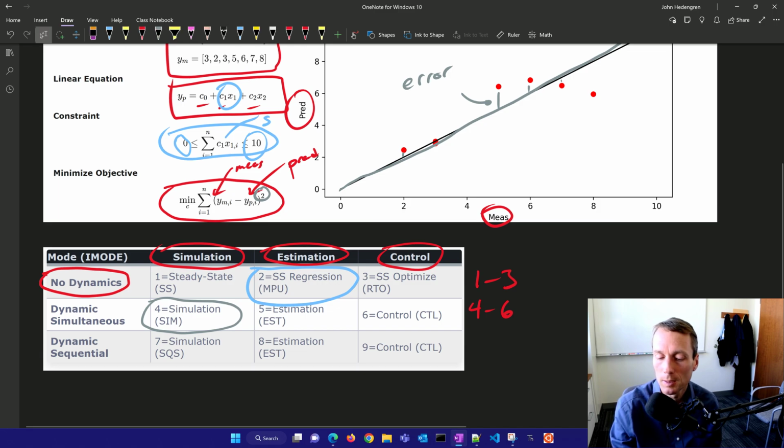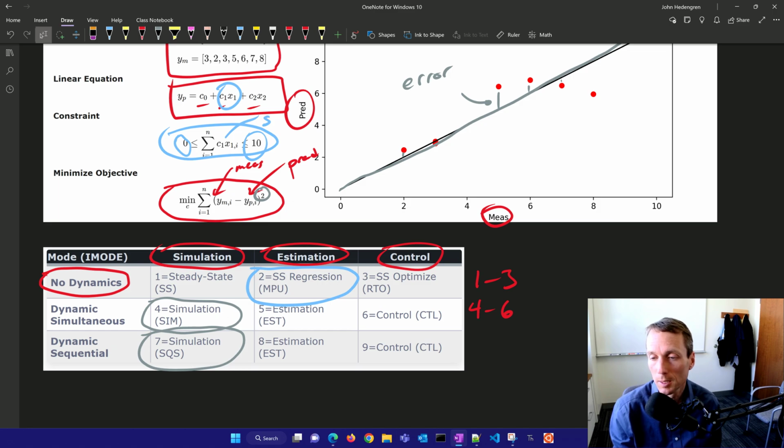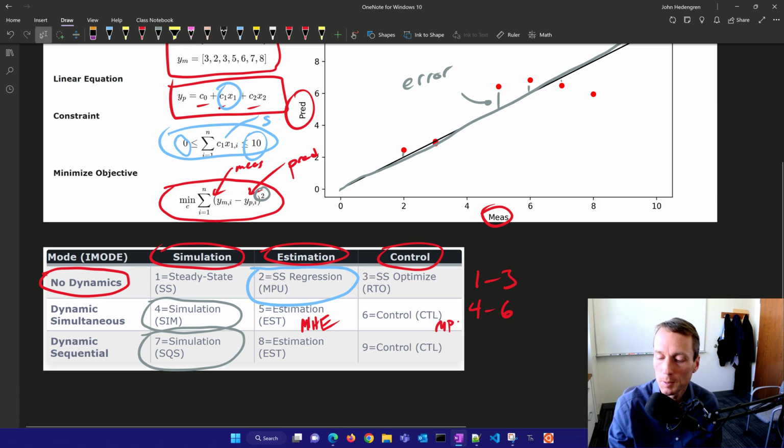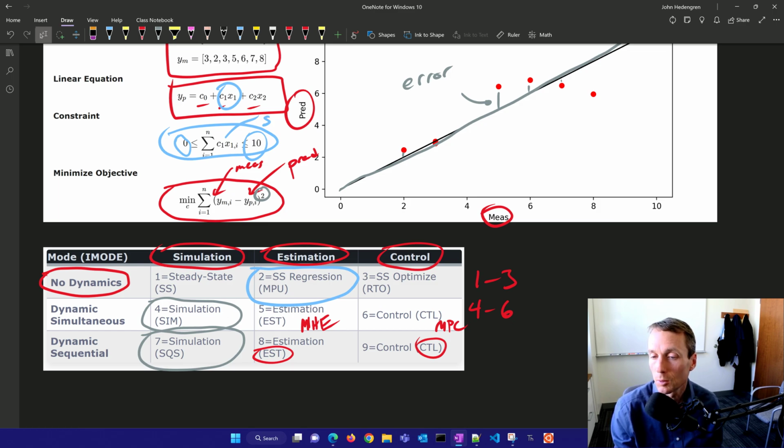And this one down below, IMODE 7, is maybe a little bit faster, especially if you have long time horizons. It does a sequential simulation. And then we have some other modes as well, and I'll just write these out. This one is commonly described as MHE, or moving horizon estimation. And then this one is MPC. And then these are the same down here, but we just solve those with a shooting method, or a sequential method, where it evaluates the equations and the objective functions sequentially.